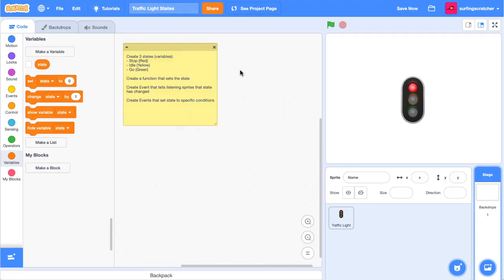So what we're going to do in this project is create three different states, a stop, idle, and go state. That's to signify the red, yellow, and green lights of the traffic light. I'm going to create a function that sets the state. I'm going to create an event that tells the listening sprites that the state has changed, and we're going to create events that set the state to specific conditions.